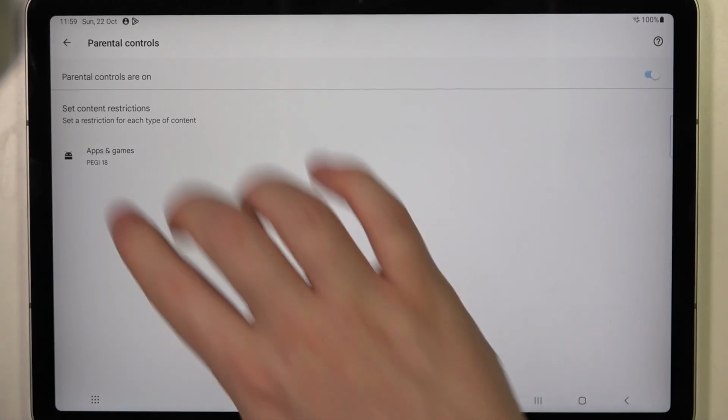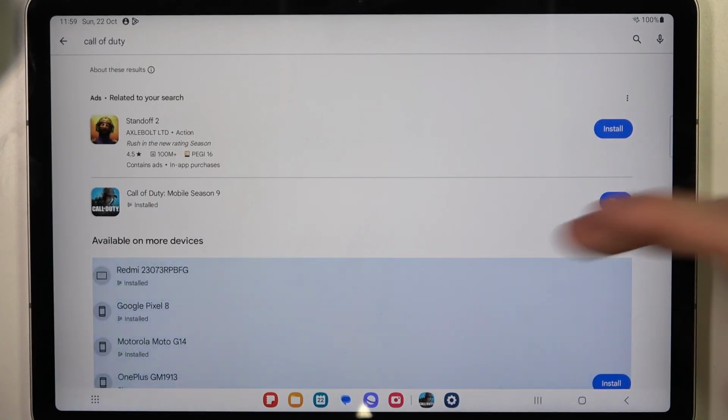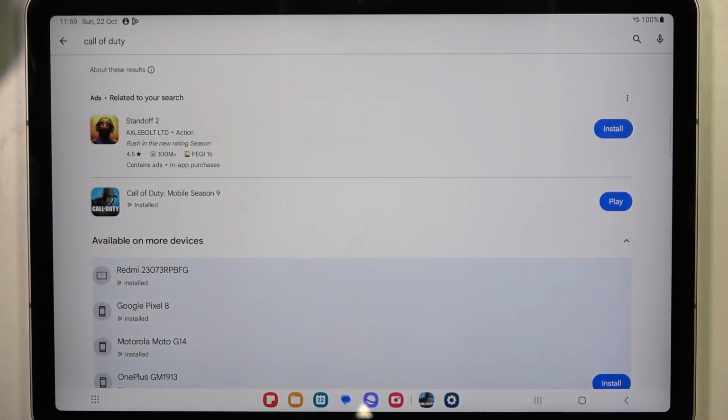Now save the settings and let's go back looking for the same game. And now Call of Duty is available. We can either play or download it.